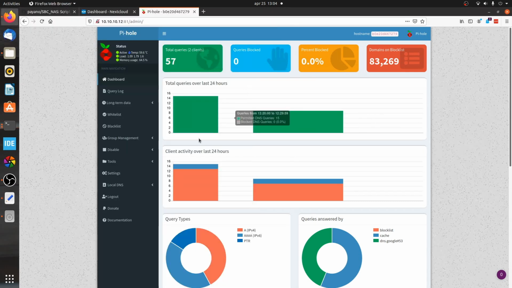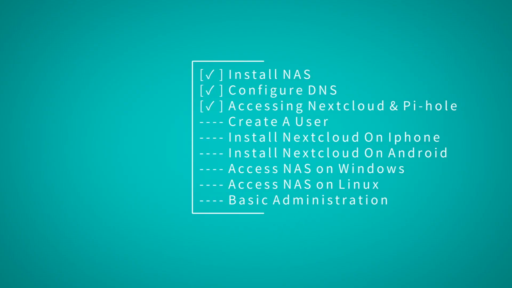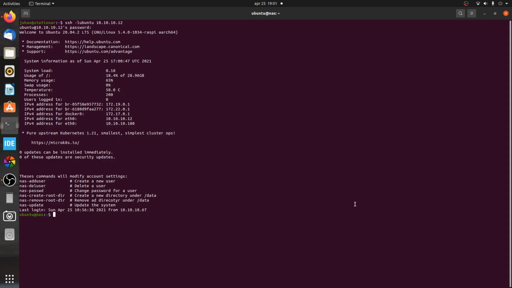And here we can see stats regarding the DNS queries. Okay guys, so now we need to create a user in order to log in to the system. So I will use the command nas add user, which you can see here. So every time you log in to the system, you will see all the commands that you can use in order to control it. So I will use the nas add user command.